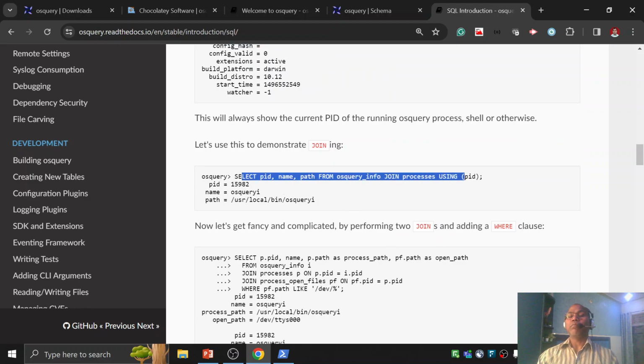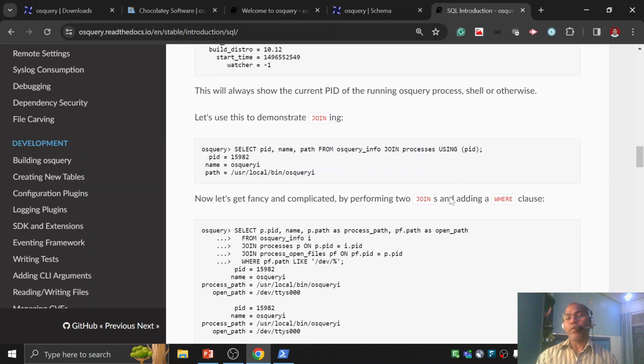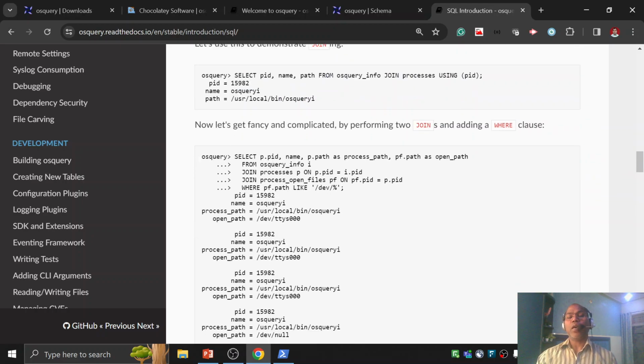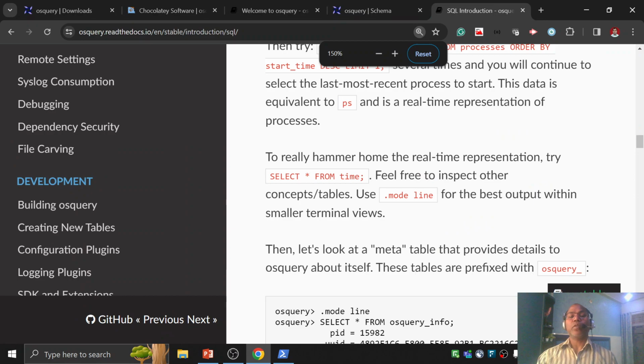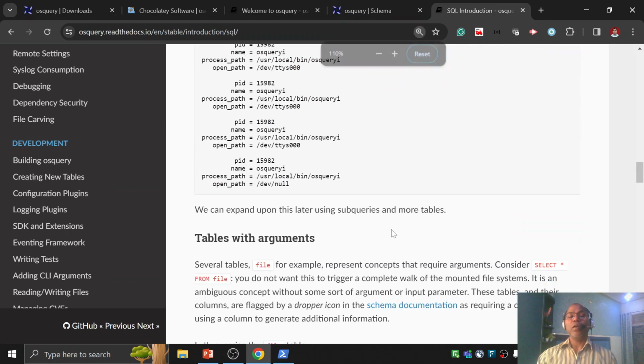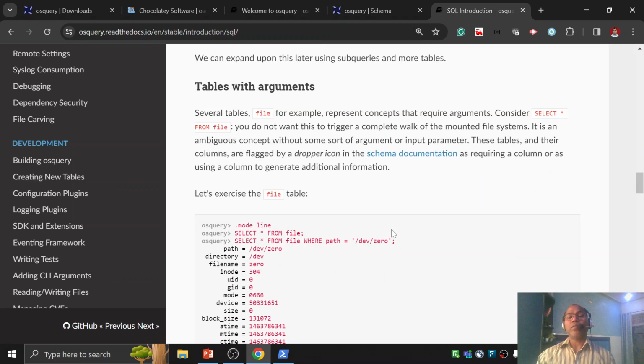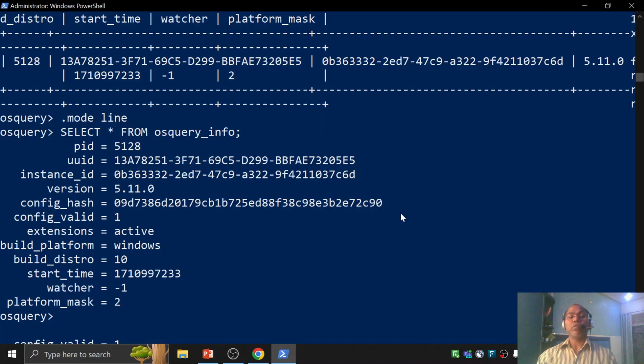You can see this query joins different PIDs, joining as well as other options. Lots of multiple queries are written here: select star from osquery, join this table, join this table, join this table. Multiple options you have, right? Select star from files, so if you have a specific file you want, you can choose it.